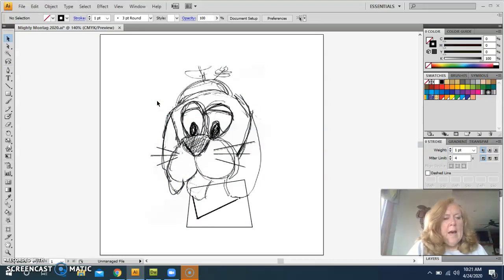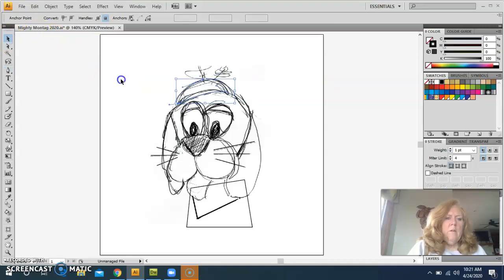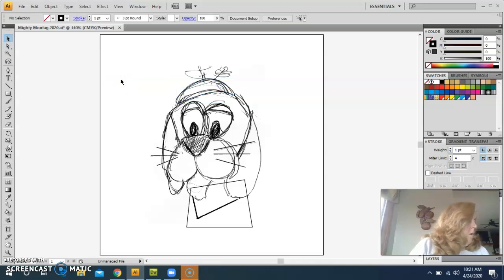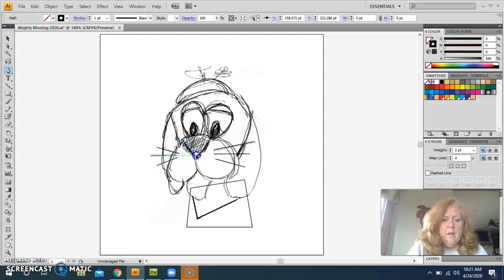We're going to trace the hat. So I'm going to use my pen tool. I'm going to click here. I'm going to click here and kind of pull up a little bit to curve it. There we go. Not too bad. And then the last thing would be the nose for today.